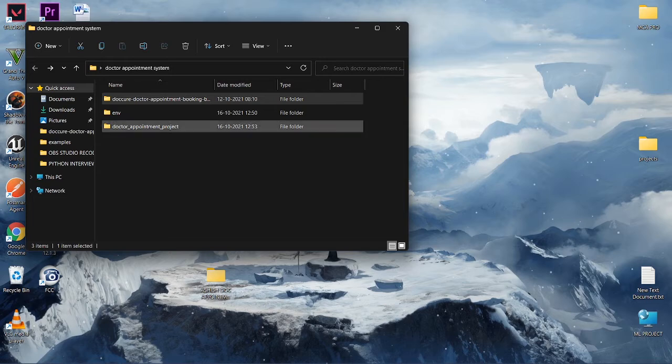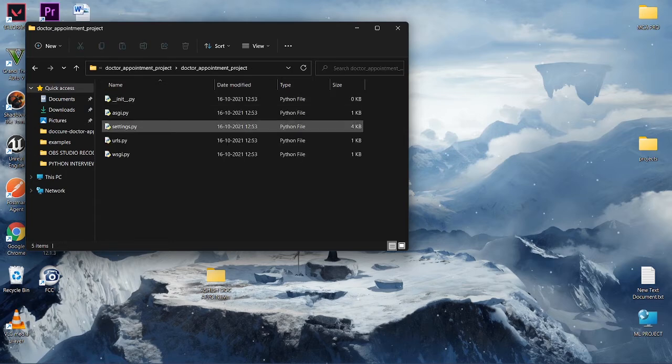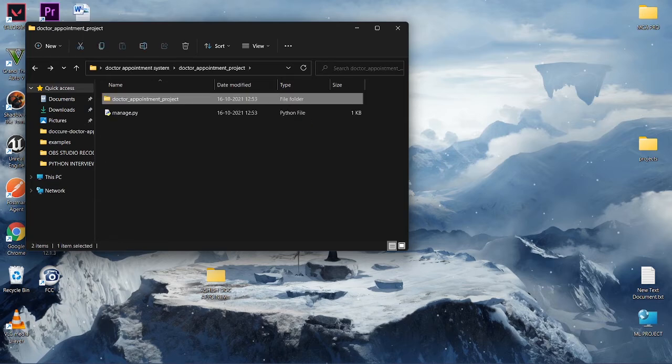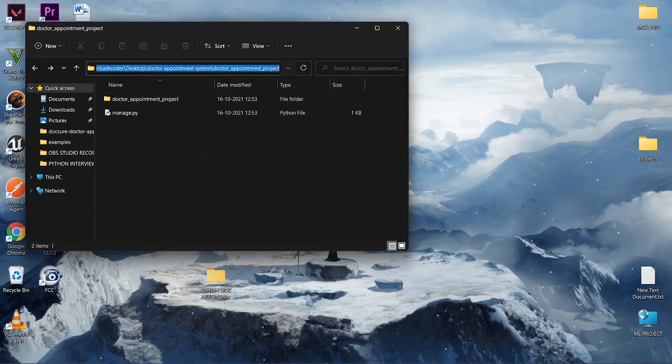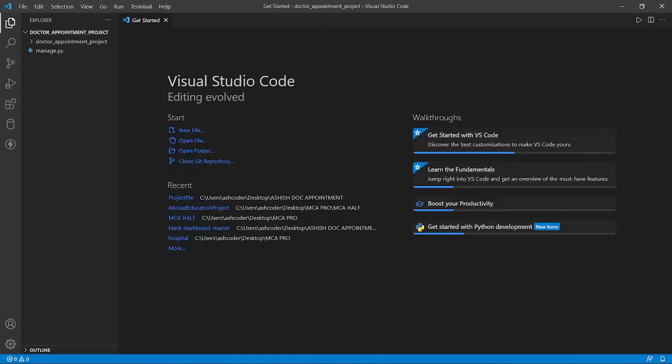Now here we got a directory of our project, and inside this directory we have the application doctor appointment project. Inside this application we have the __init__, asgi, urls, wsgi, and settings files. Now, to set up our project, I am opening this project in my VS Code. So this directory is opened in my VS Code editor.